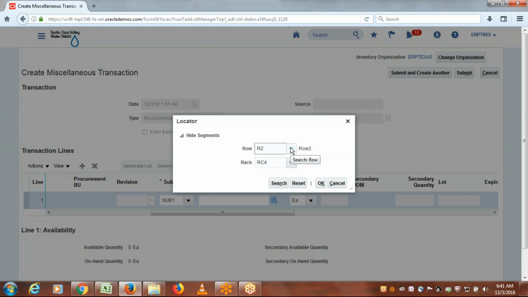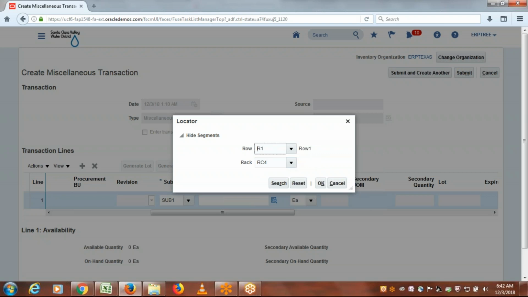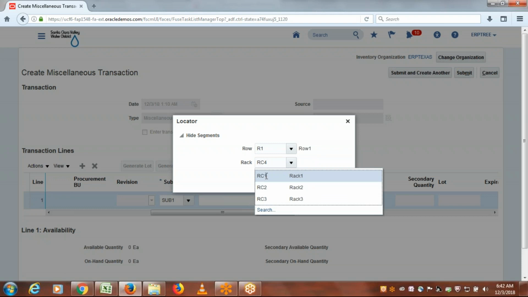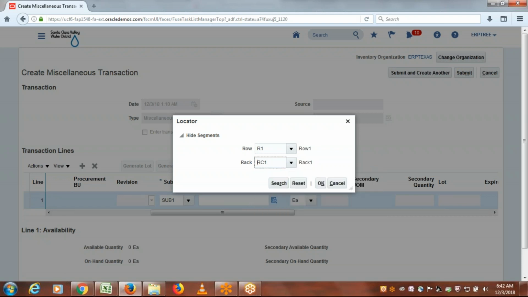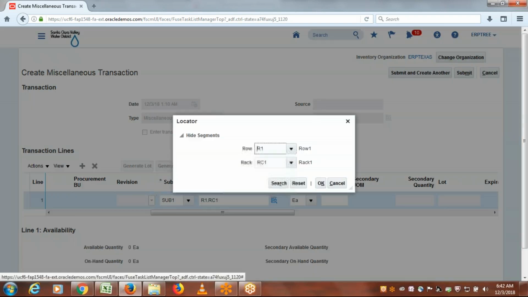This is how you can set a control to allow receiving the material for defined combinations only. Now we'll go and change the combination to previously defined. Row 1, rack 1. Yes, it will allow. Even we defined this combination with row 1, rack could be 2 or 3 also.